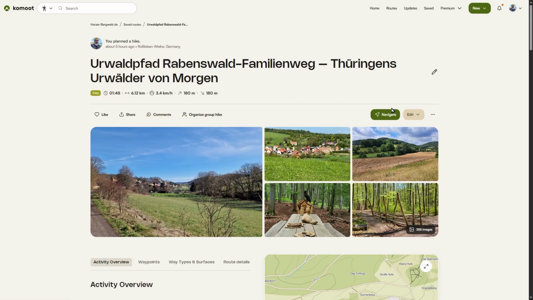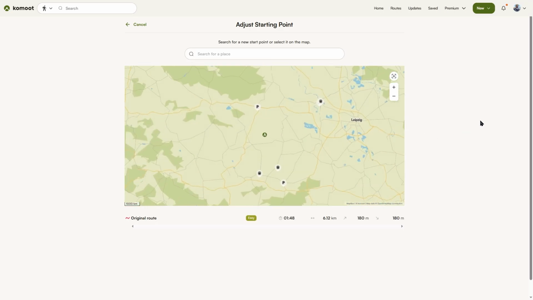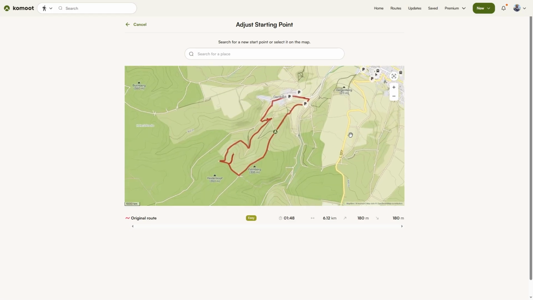Above the preview images on the right-hand side, you will find the light brown Edit button. Move your mouse over it and choose Move Start Point from the drop-down menu. This opens the editor for adjusting the start point.